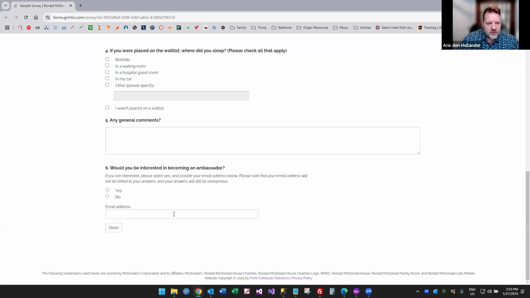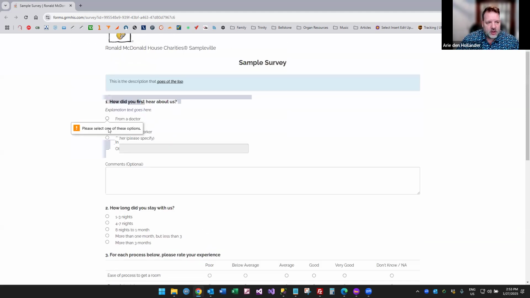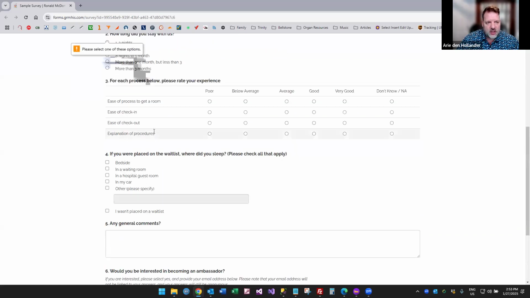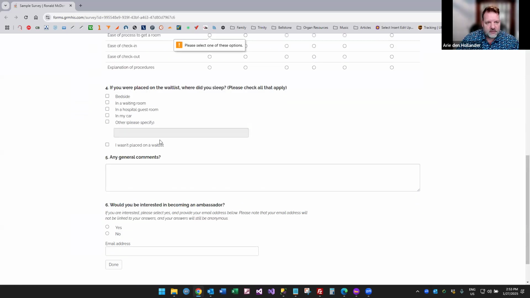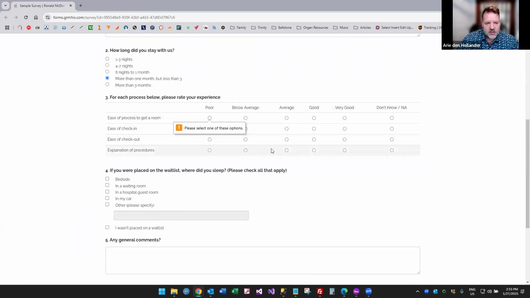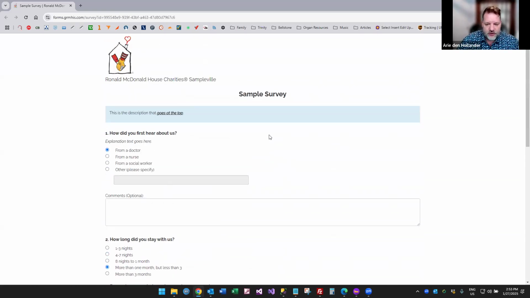A couple things I want to demonstrate right here. If I click done, it's going to prompt them to enter things. So this is to ensure that the entire survey is filled out. So if I now click done, it goes to the next question. It says you got to select at least something here. And again, for the matrix and so on and so forth. So this is how they would fill out the survey. That's the experience that they're going to get.